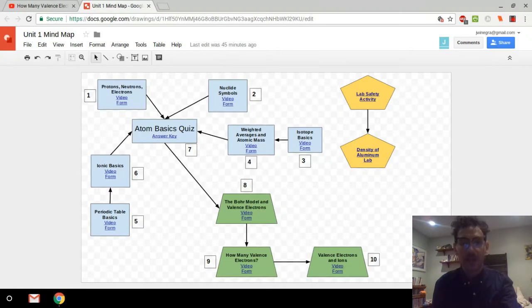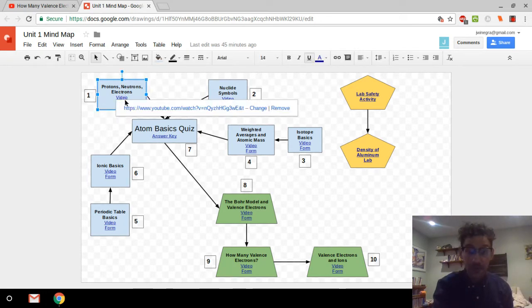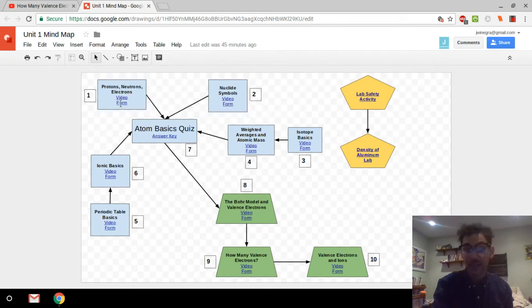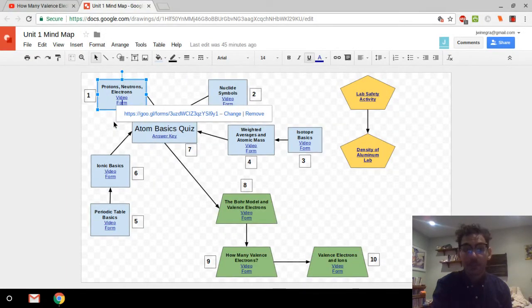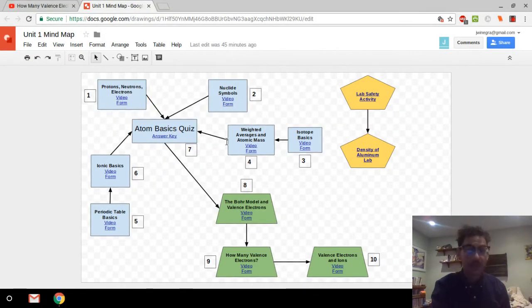Let's take a quick look at that. So here's that. And so we've got different lessons, if you will, each with a link to a video, and each also has a link to a Google form. And so they're numbered to help show the overall progression, and arrows to help show the overall progression, also color-coded to indicate different areas or themes within the unit.